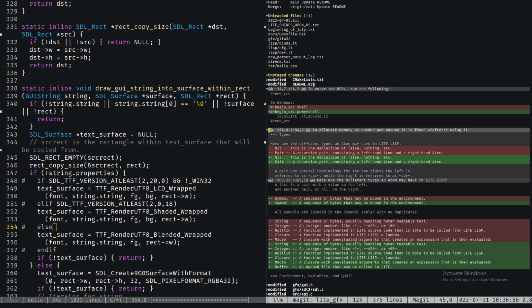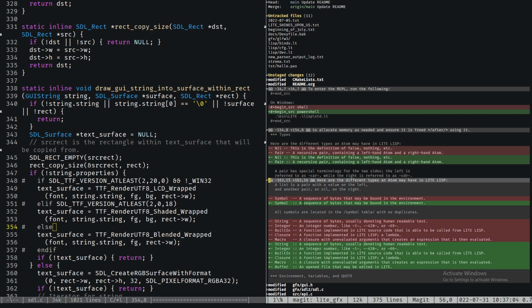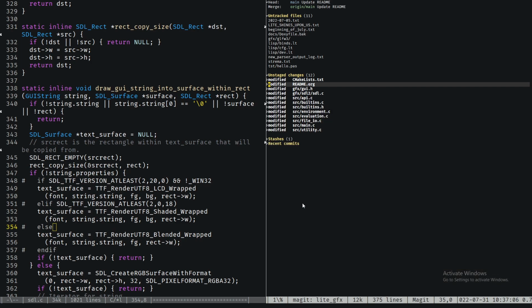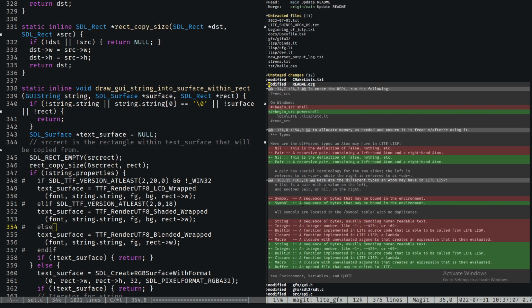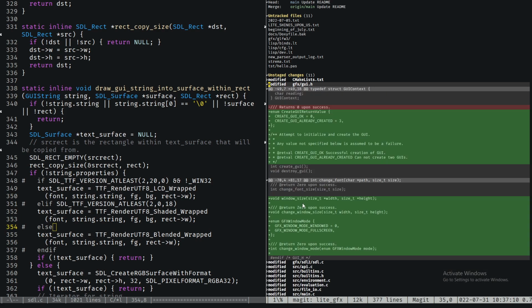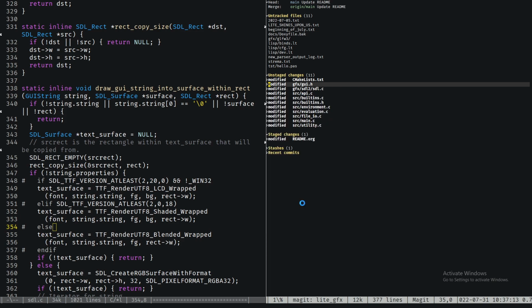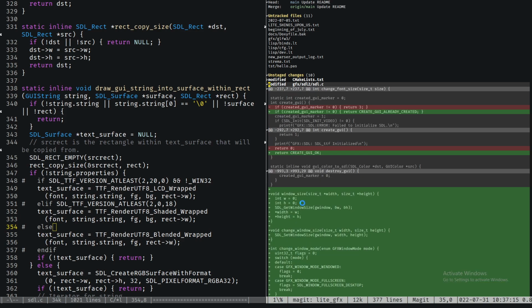What did we do in the README? That seems worth it. Okay, so we're going to keep the README, going to keep the GUI. Means we're keeping the SDL.